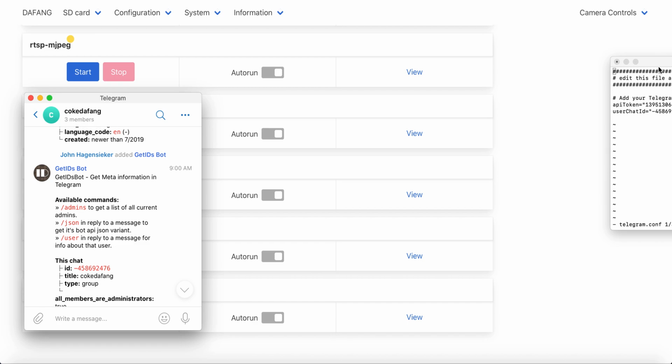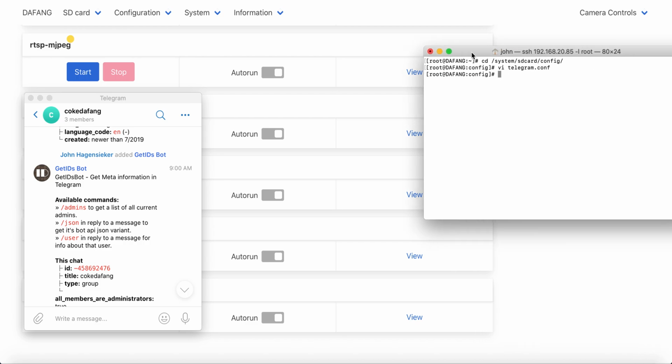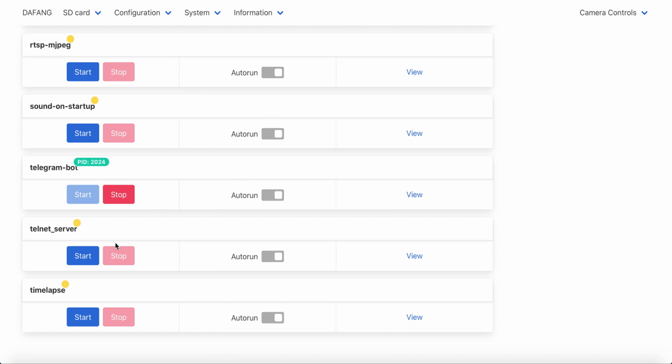So to get out of VI, you hit escape, shift, colon. To save it, you'd hit WQ, but I've already got the file saved, so I'm going to hit Q, exclamation point, and I'm out of that file right there. Now, what I would do at this point is I would go back and restart the bot. I don't know if you have to do that, but I think I'd just go ahead and do that.